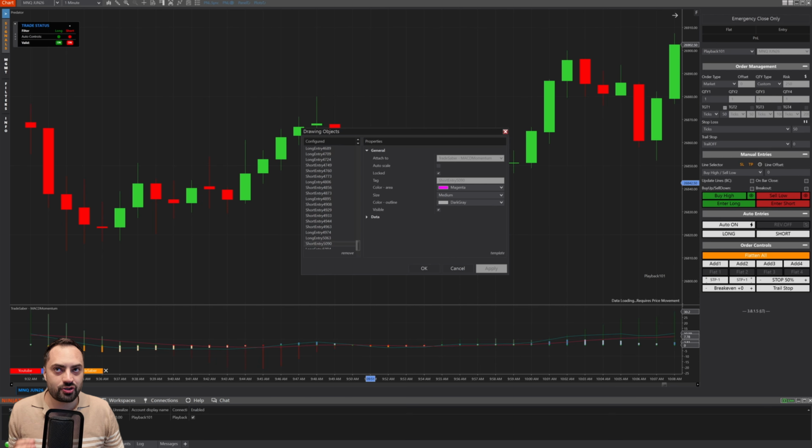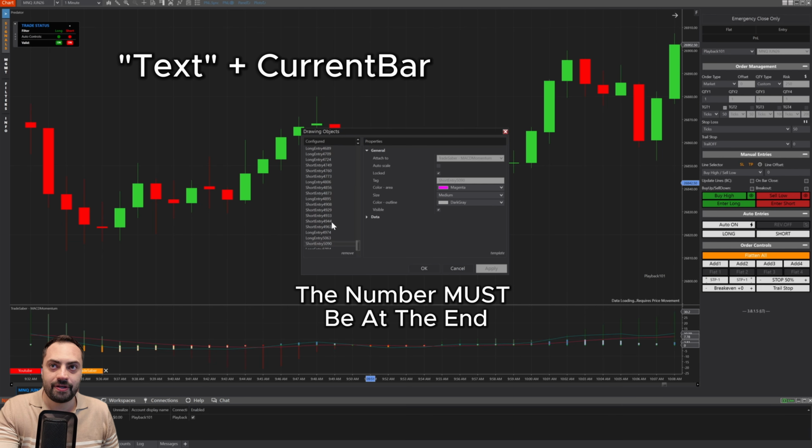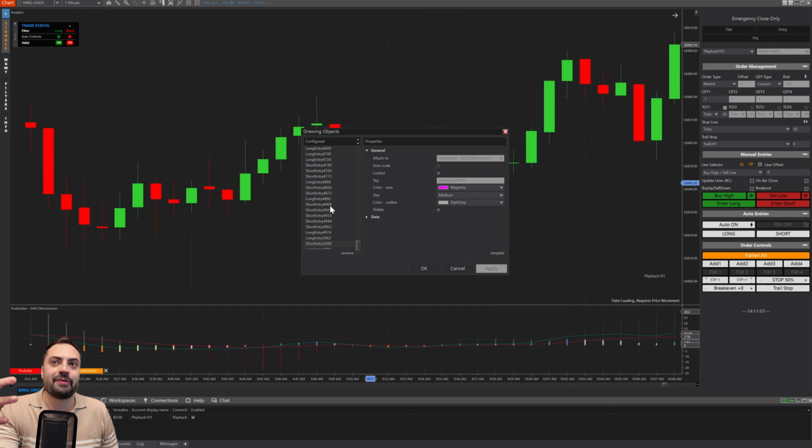So moving on, assuming we do have a draw object. Now, when it comes to the draw objects, we need a specific format. And that format, when it's coded, is going to look something like a text plus current bar. And don't worry, you don't need to know any coding. But all we're looking for is some sort of a text, and the current bar portion is going to be a number. Now, the number represents the current bar that signal is currently on.